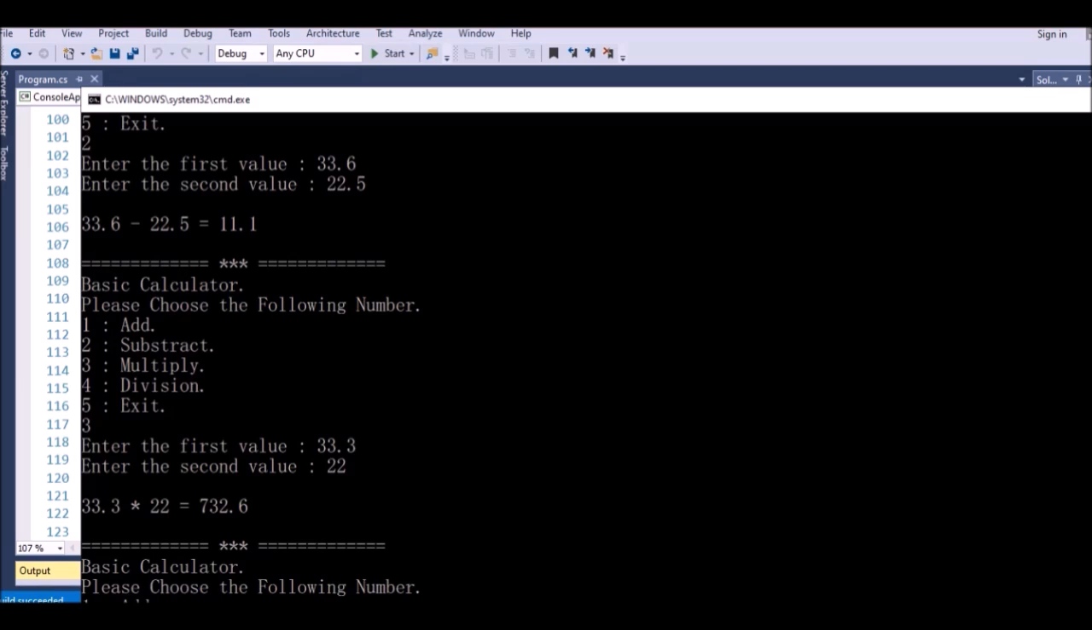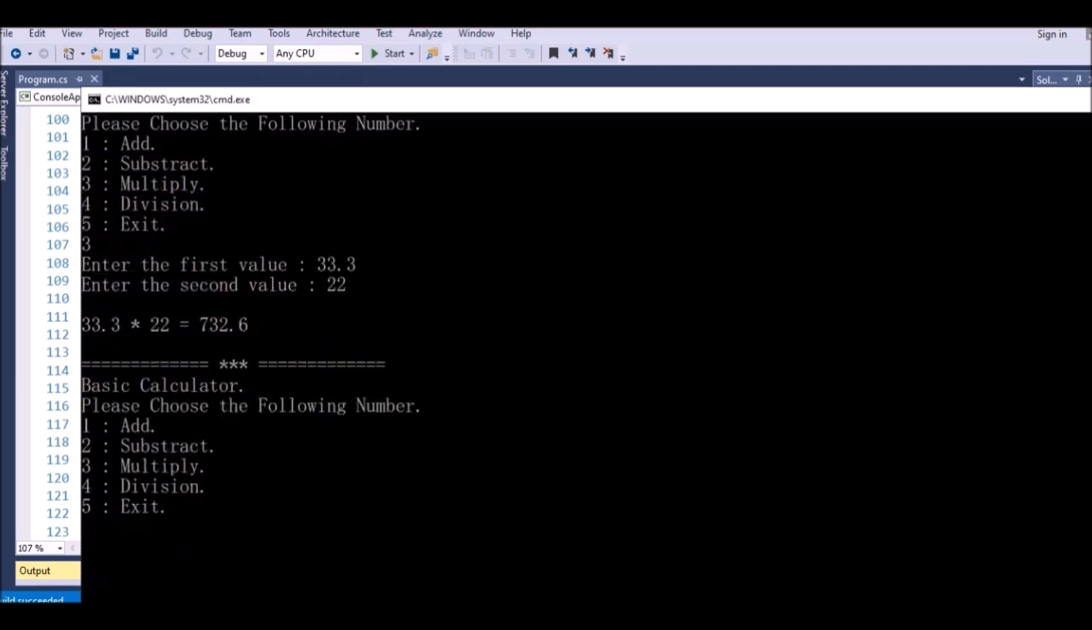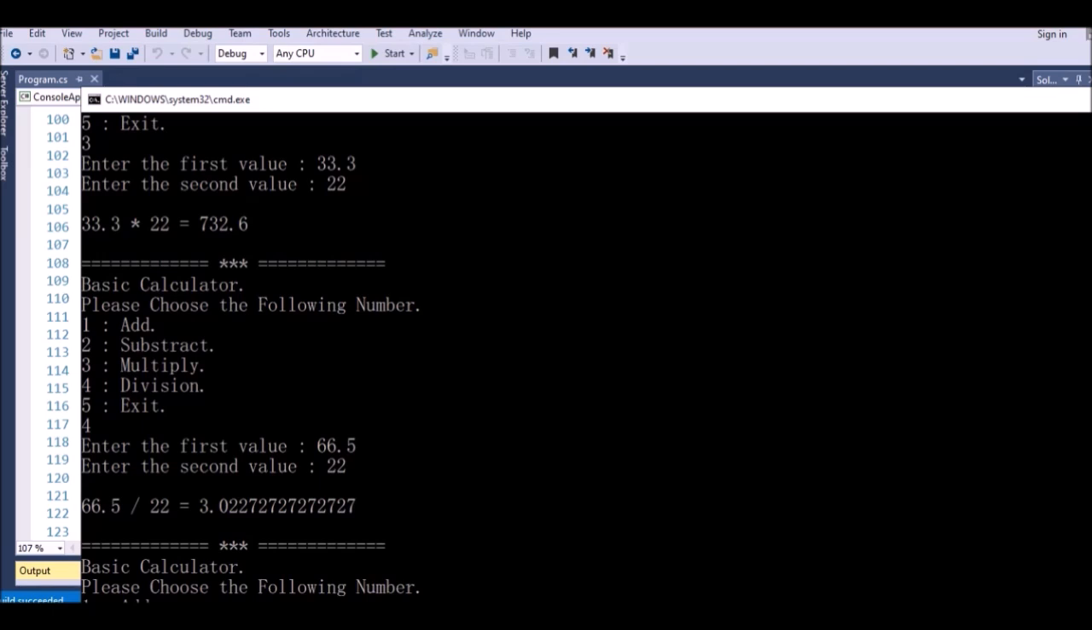right, this one. So I want to divide, I choose the number 4. For example, I choose 66.5 for 22, like this. So you build this.